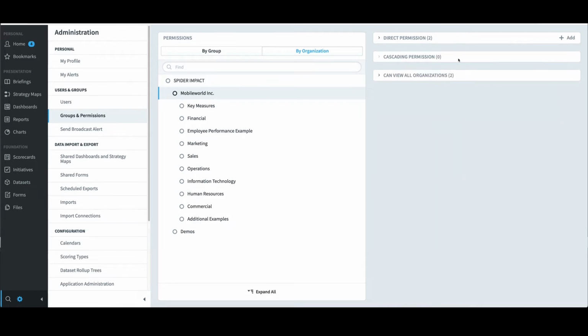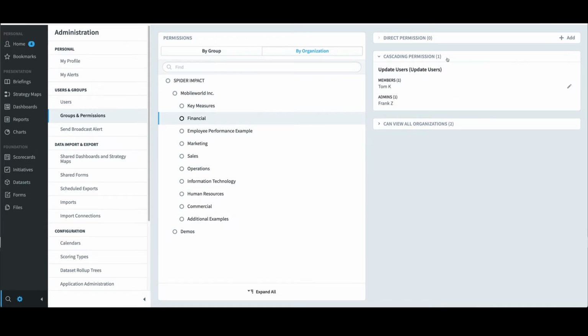Lastly, for cascading permission, there are no groups shown, meaning that no permissions cascade down from a higher level. However, if I click on Financial, I'll see one group with cascading permissions, meaning that permissions were granted at a parent level, Mobile World, and cascaded down to this level. I see that once again the Power Users and Interactive Users groups are not listed, but have access to the org due to the View All Organization permission.